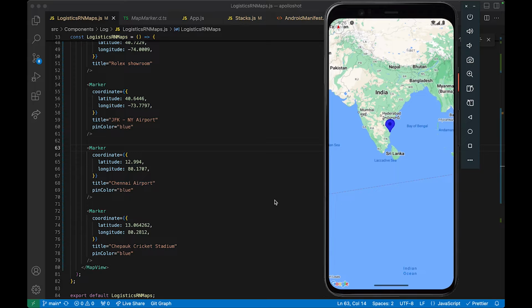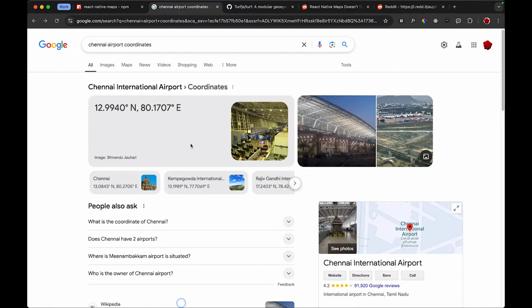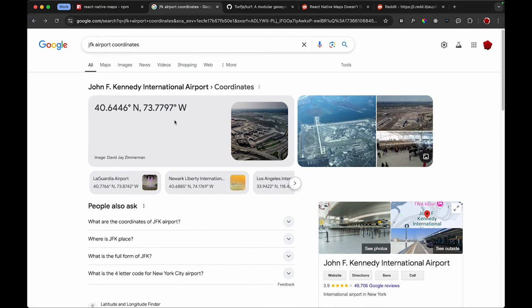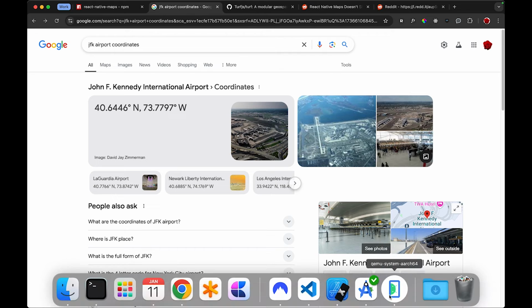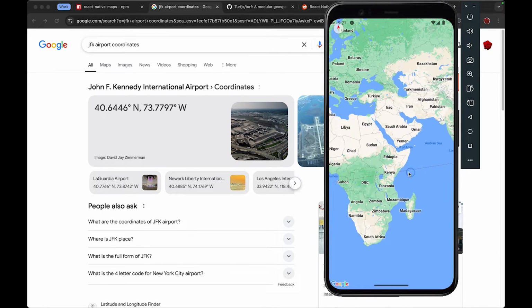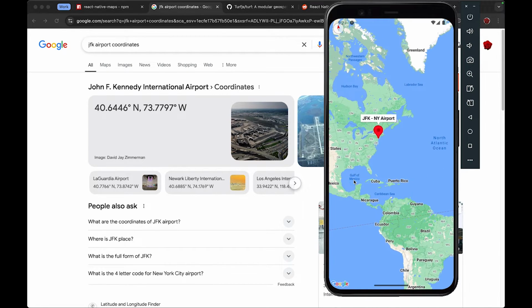Okay, I fixed it. So the problem was, as you can see, this is east, right? So for the east one, you shouldn't have the minus. And if we go to the US side, it should be in west, right? So for the west, it should be negative. So that's how the geo coordinates work. Now you can see it properly works.